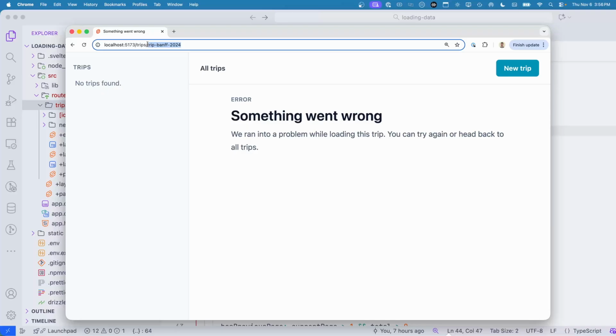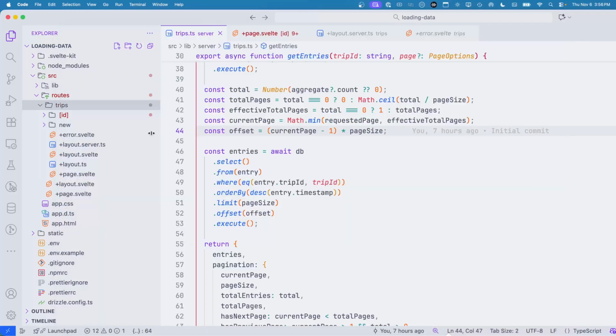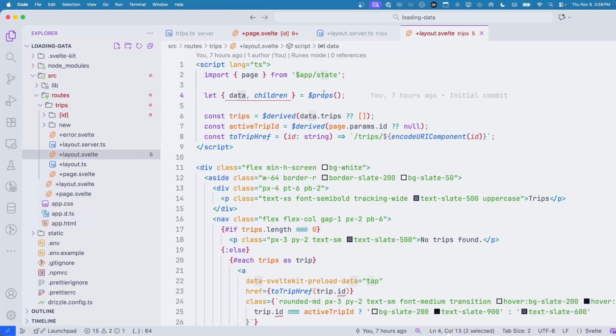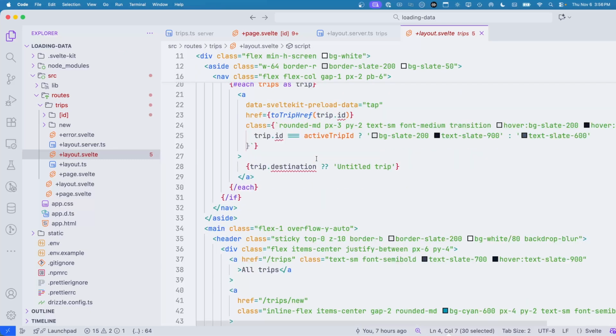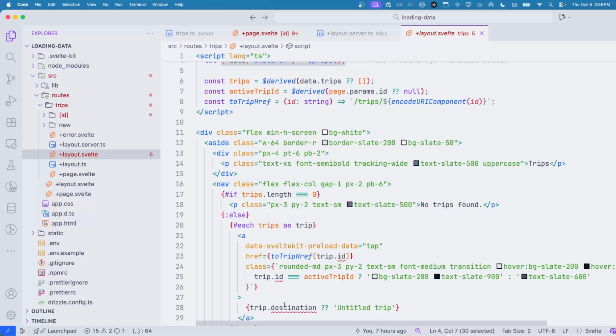In the /trips route here, I want to load all the trips on the left, and we're going to do this through this layout.server.ts file. Why the layout? Because in this layout.svelte, I'm getting that data and I'm iterating over it to display in the page. So you're seeing some errors here. That's because we're still not returning any data.